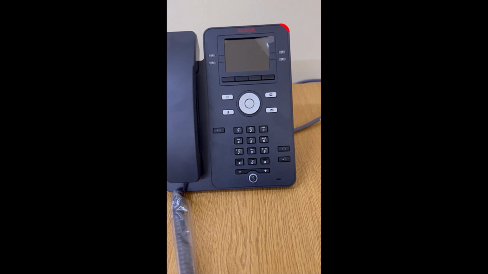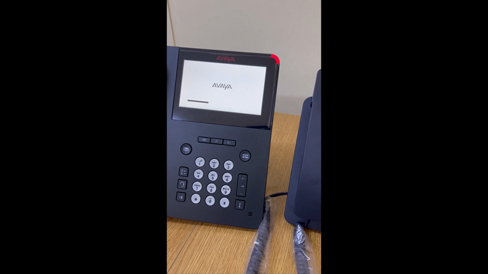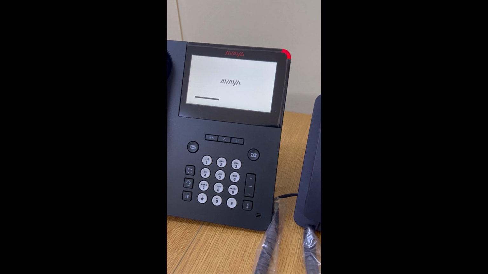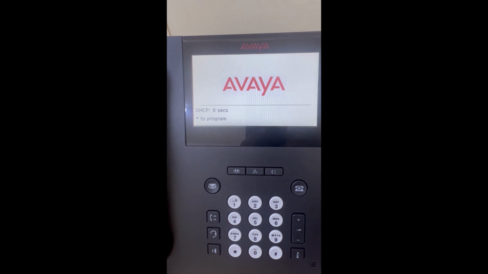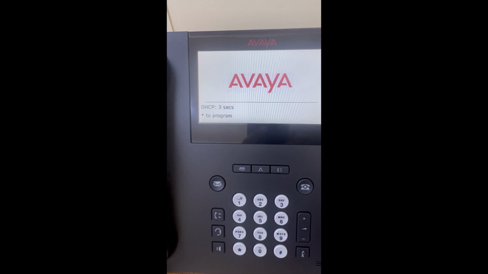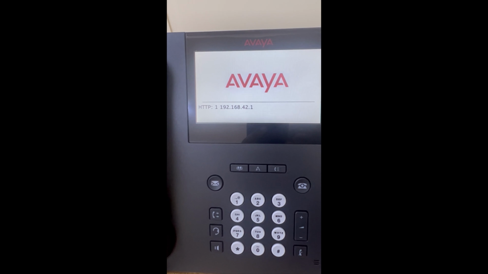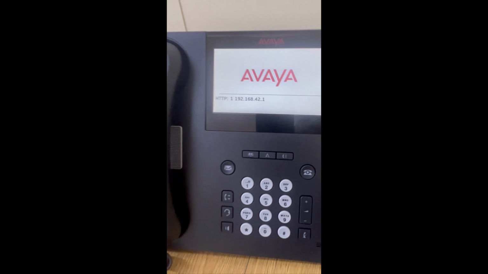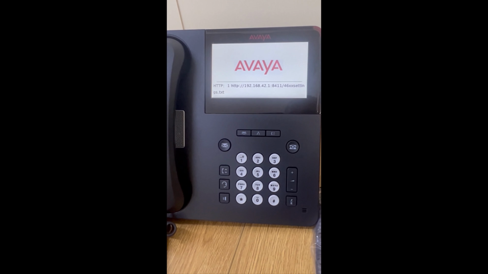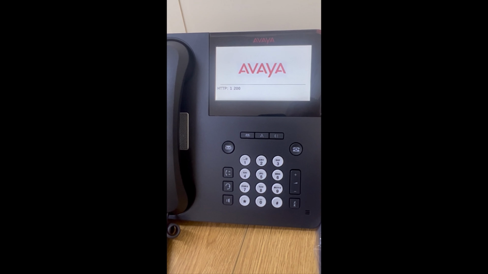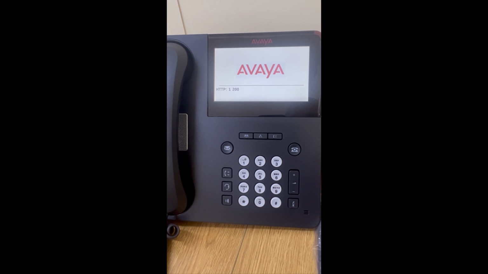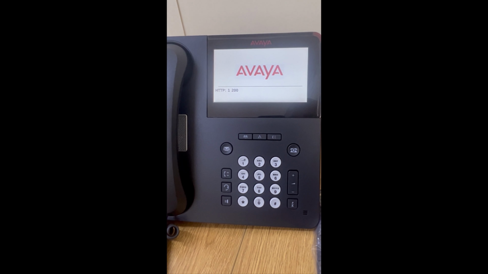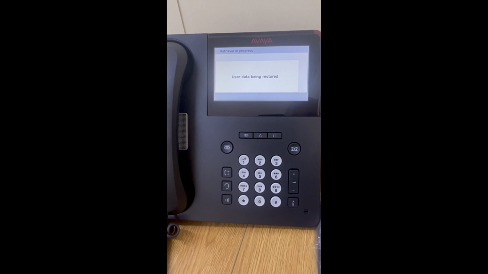It's starting with Avaya, and it will take some time to build the configuration. Now you can see it's taking the configuration. It's taking the DHCP. Then it's redirecting to the Avaya server. It's taking all the configuration from the Avaya PABX. This phone I already logged in, so it will come up automatically. It will take a few more seconds.